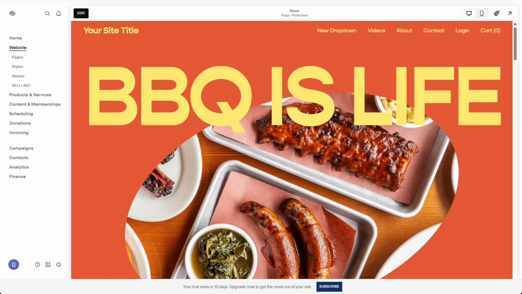In this video, I'll show you how to customize the search bar in Squarespace. Once you are on your Squarespace website, the first step is to head over to the top bar, and on the left-hand side, simply click on Edit so we can start customizing our website.